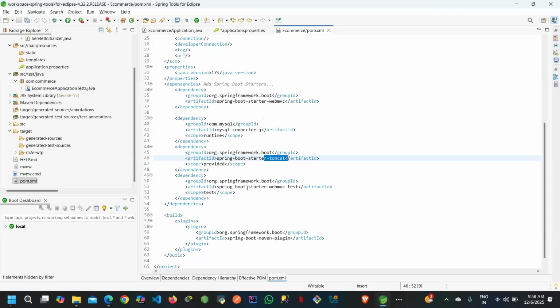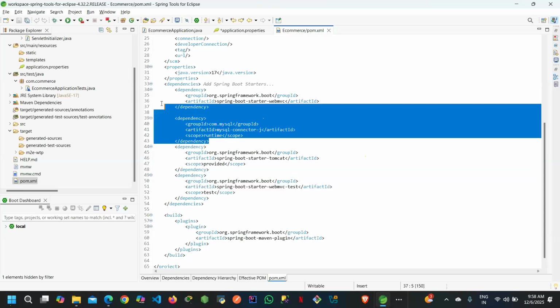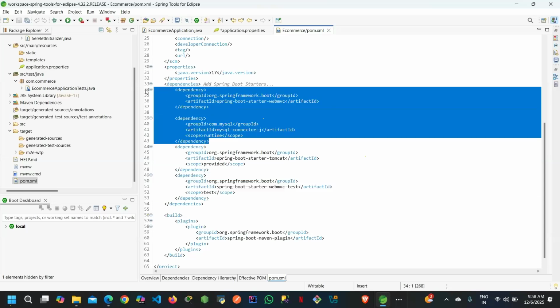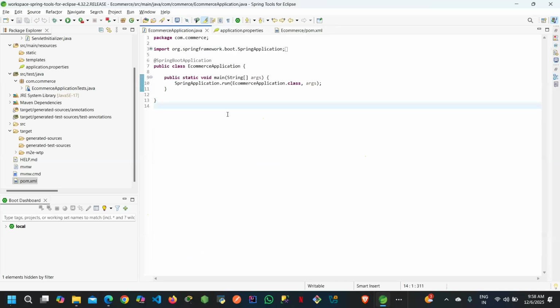And the last one is the starter test dependency. This is also added by default. So we only added the Spring Boot and MySQL dependencies, but by default, Tomcat is invoked here and the test dependency is also invoked here. You can check this if you want to run this application: Tomcat is automatically invoked there. Let me add some message here.